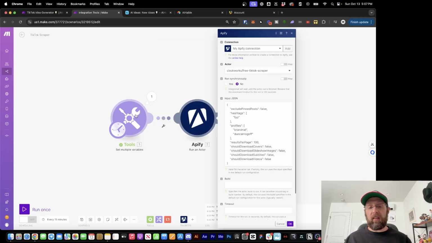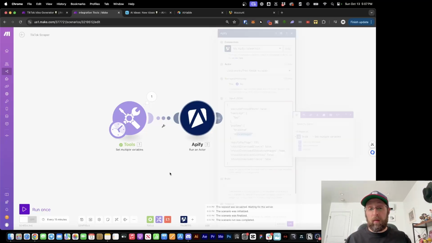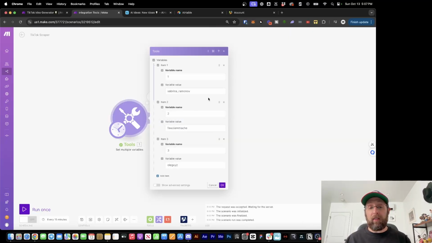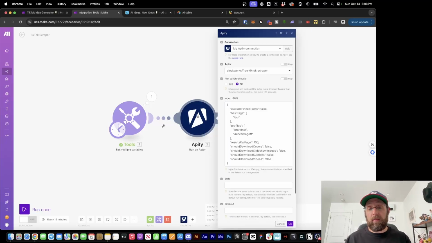And the reason that I set it up this way is, we can always go in and change these out if we wanted to. But for some reason, I find it easier to just come in here and have these different variables and just be able to copy and paste new handles into this tool setting, and have it automatically update in Apify. That way I don't need to come back into the Apify actor.